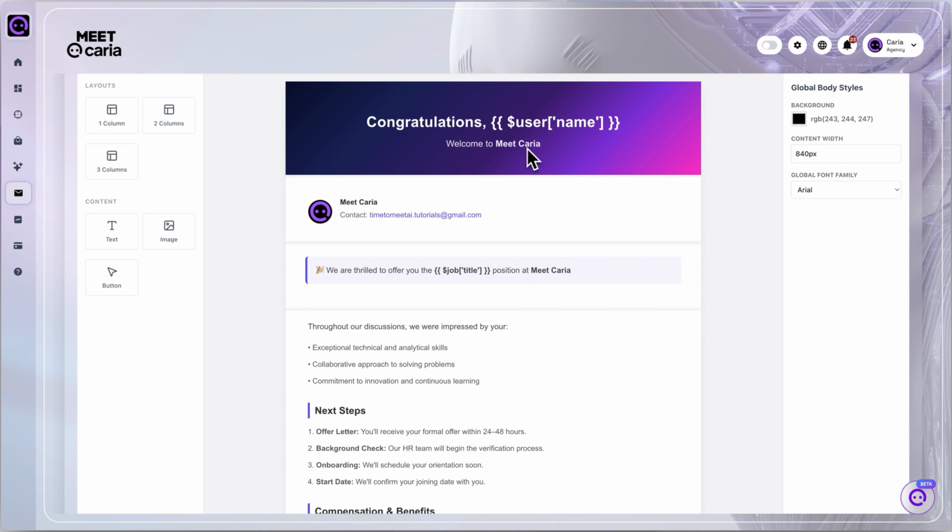The logo in all templates comes from your workspace profile. The company name shown in the emails is pulled directly from the logged in user's profile.